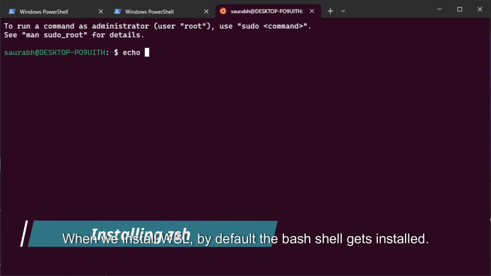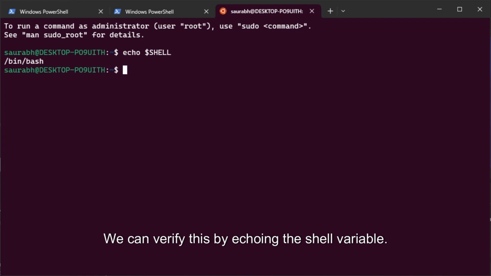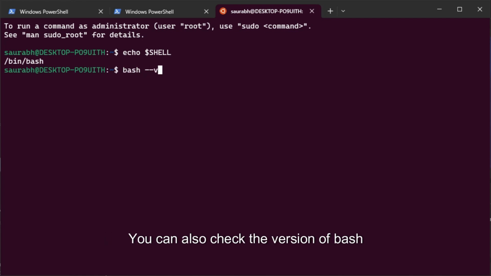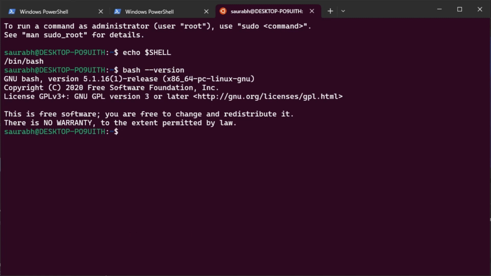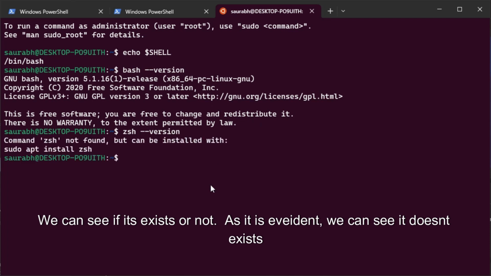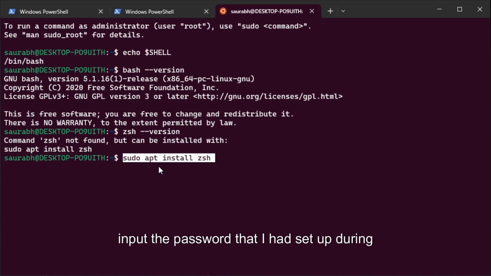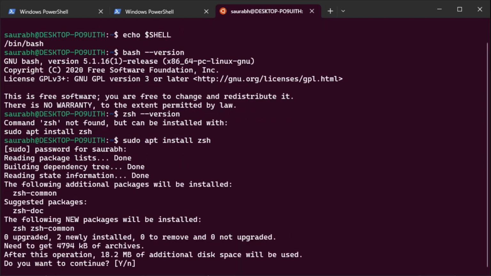When we install WSL, by default the bash shell gets installed. We can verify this by echoing the shell variable. We can also check the version of bash which is being used. There is another shell called ZSH, and we can see whether it exists or not. As it is evident, it doesn't exist, but we can install it from this command. The installation of ZSH requires me to input the password that I had set up during the initialization. The installation takes few minutes.